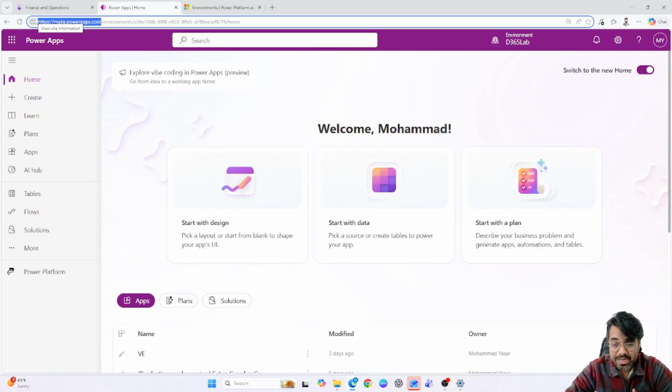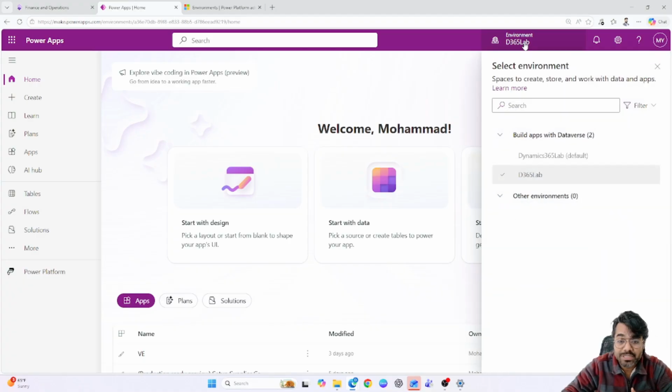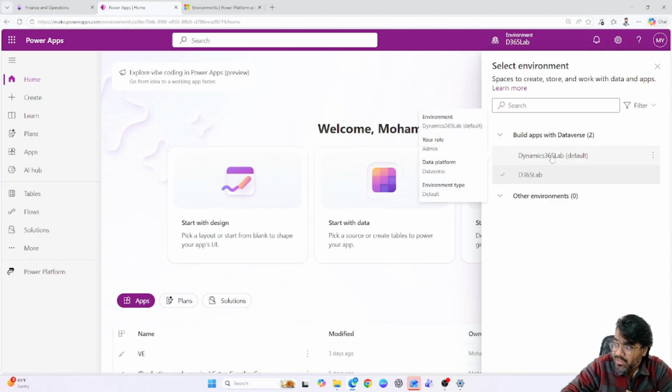But once you sign up into make.powerapps.com, you will see something in your right-hand side corner called an environment. As soon as you sign up into your Power Apps portal, the Power Apps website, make.powerapps.com, you will be greeted with a default environment that Microsoft creates by default. We'll never use the default environment to create applications for various different reasons. We'll get into all those concepts later.